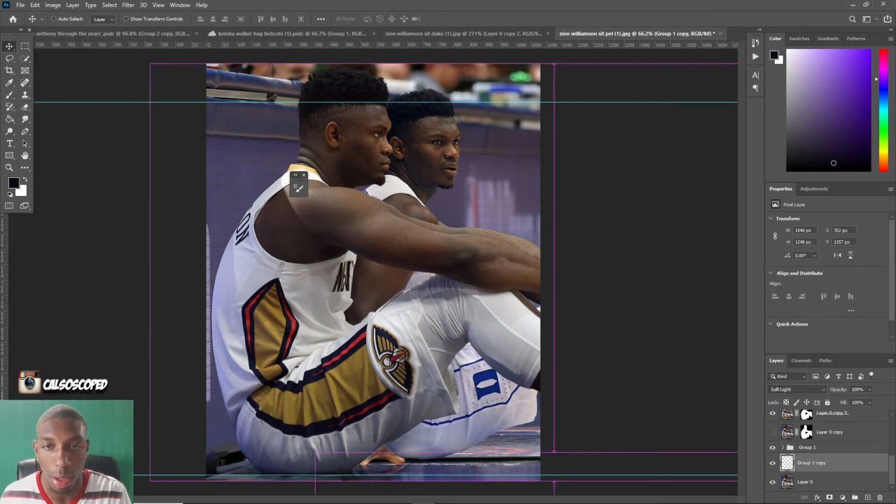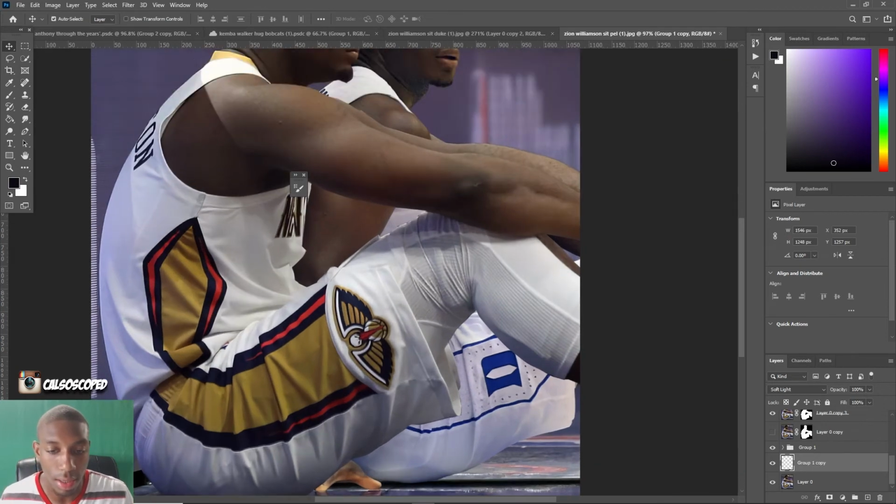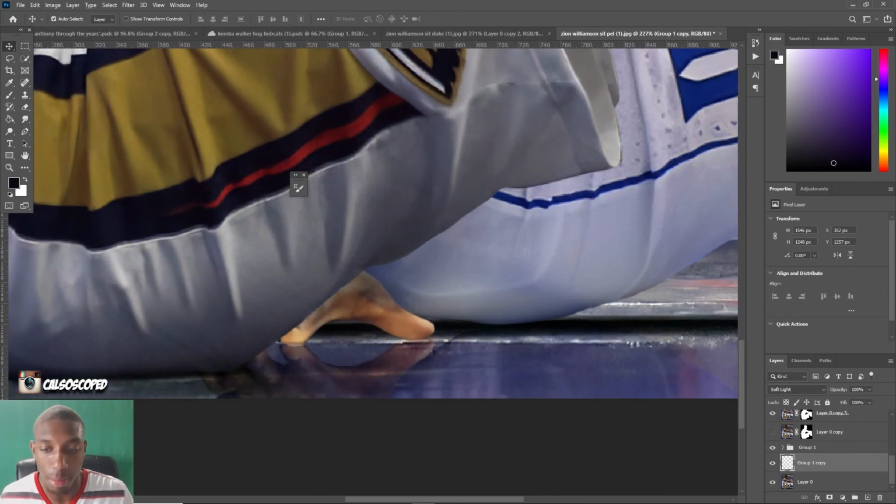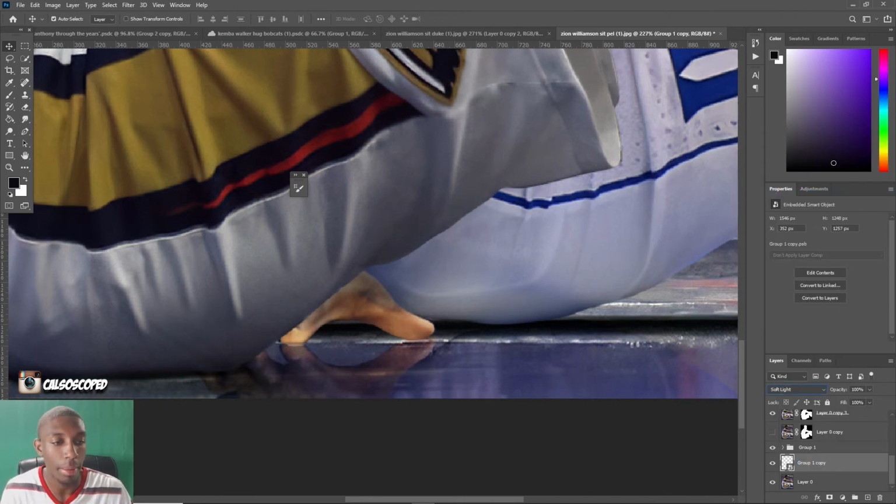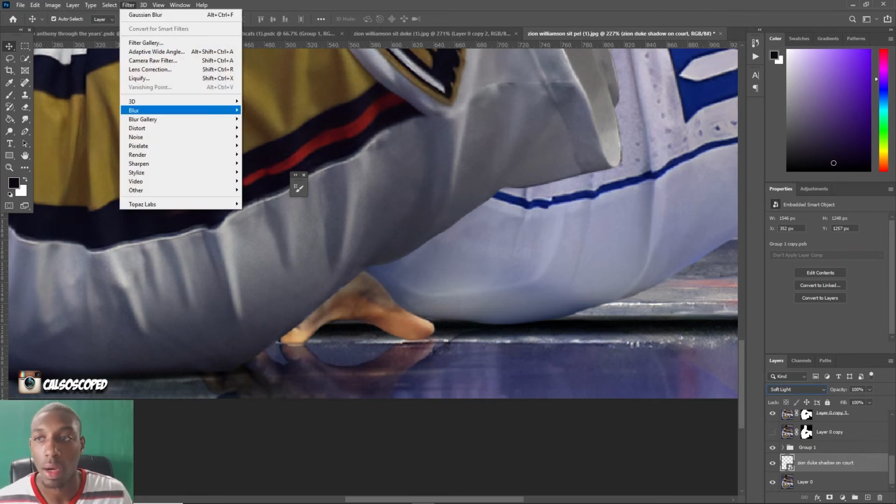Let's get rid of these marks. If you want to get rid of the guidelines that you pressed, Control H is a shortcut for that, just so you don't see them real quick. You can put them on again if you want. So now I made a smart object, so I right click, made a smart object. Zion Duke shadow on port, we'll just name it that, just so I know.